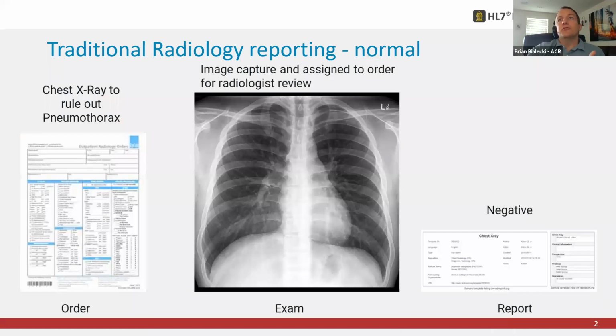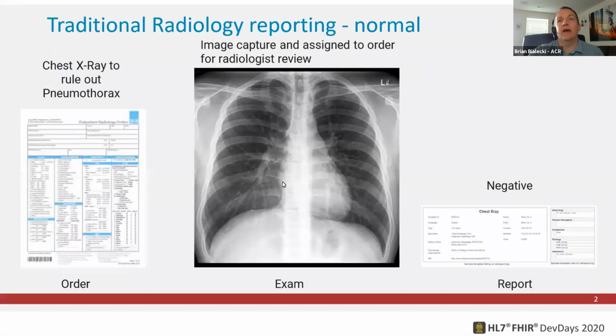Okay, so a traditional radiology report, we'll get an order. The order is asked to rule out pneumothorax. The image is captured and it's reviewed by the radiologist. The radiologist says negative. This is a very straightforward way that things are annotated, but obviously in the radiology world, these are narrative reports and the structure is very limited. Without knowing the context of what the order was for, negative for a chest x-ray could be assumed normal or be negative for exactly what was being asked.